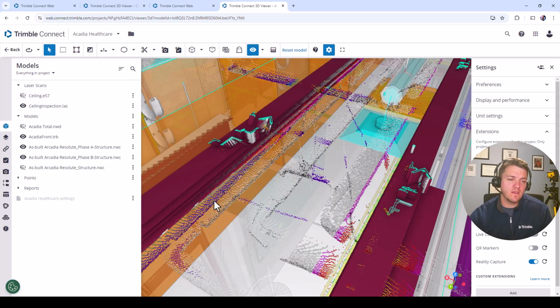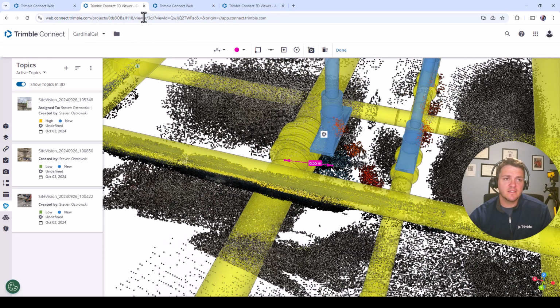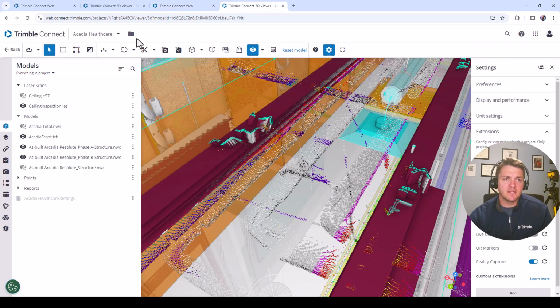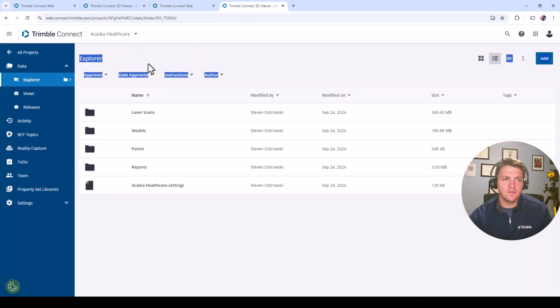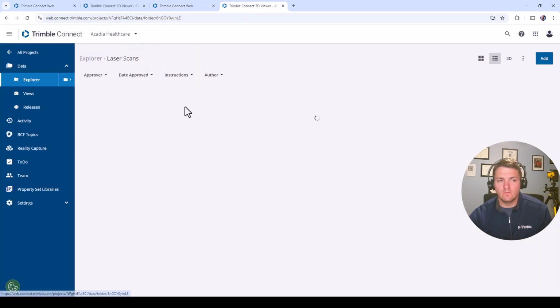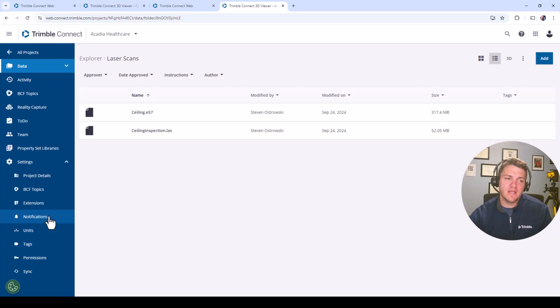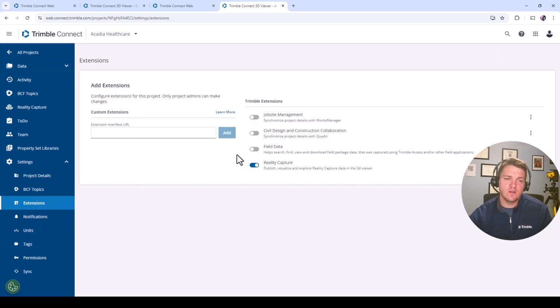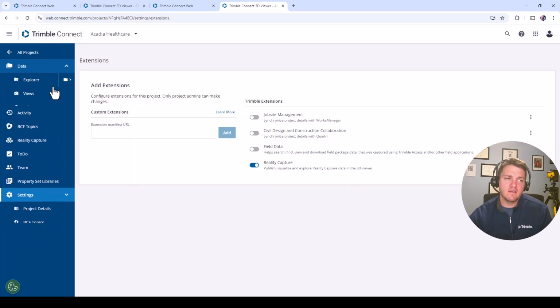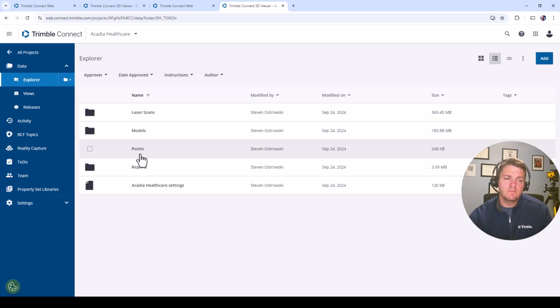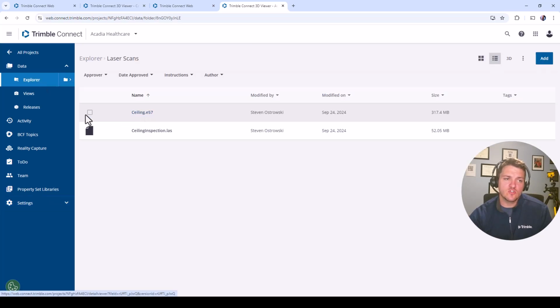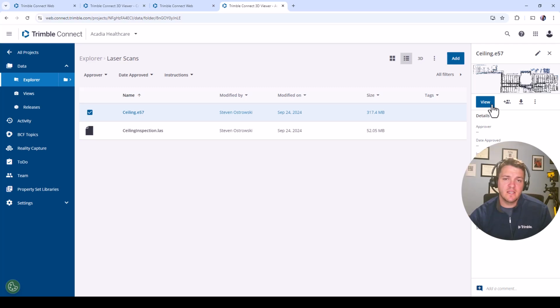Once I export that from FieldLink, I can use Sync or I can manually drop it into Connect. When I'm in Connect here, let me open that up in a new folder. I would have that file in a folder, and I won't really be able to do anything with it until I come back down to the extensions and turn on that Reality Cloud. Once I have that turned on, I can jump back over to where that file is and tile it.